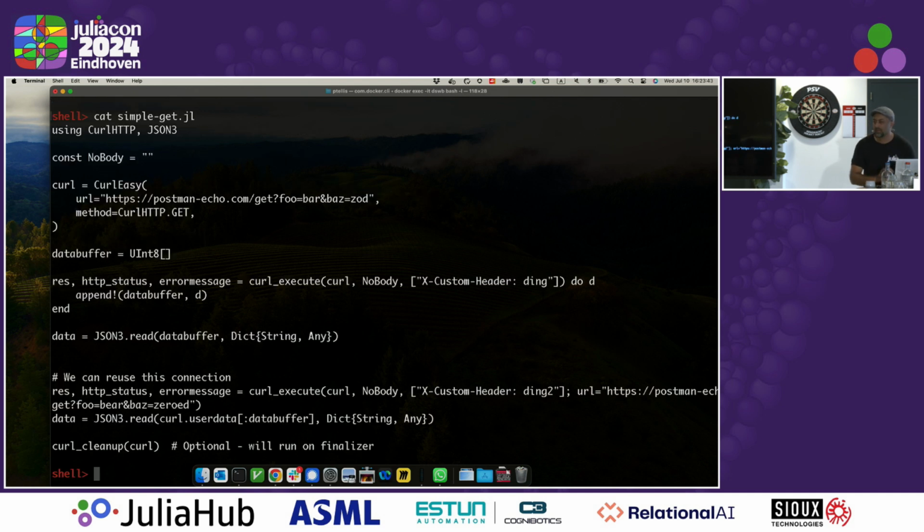So rather than typing everything, I wrote the code down as a file, which I will just execute. So I'm using CurlHTTP JSON 3. Don't worry about that no body. It's just a constant, so that I know I don't have any body. And then we're appending everything to a data buffer, which we're going to read. So this is again calling the postman echo. And we read it, we parse the JSON, and then we call curl cleanup.